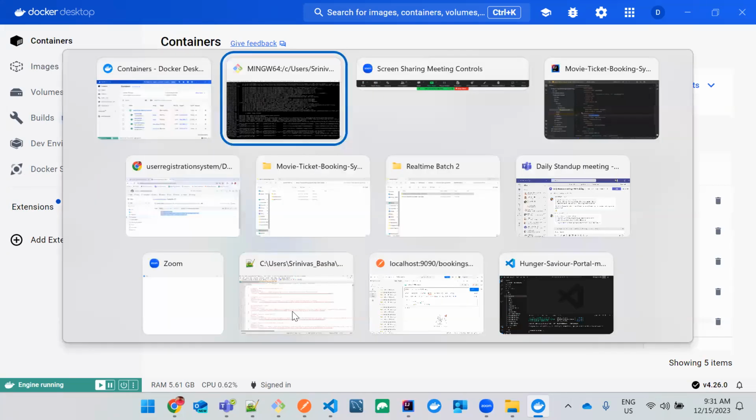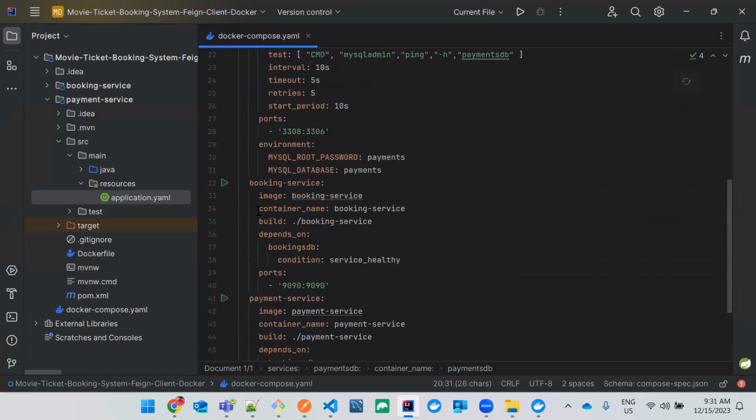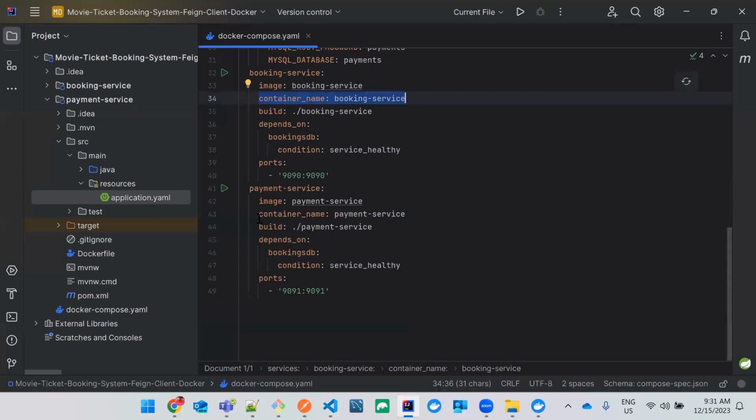Now if you go and see the Docker Compose YAML file, here we have given the container names. So these are the container names it is using. Otherwise, it will generate random container names. Okay. That's the total idea. Got it?